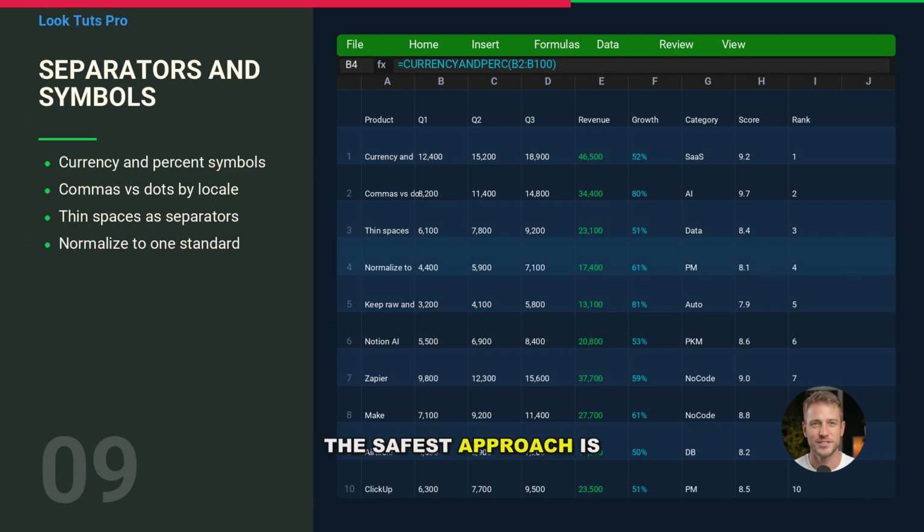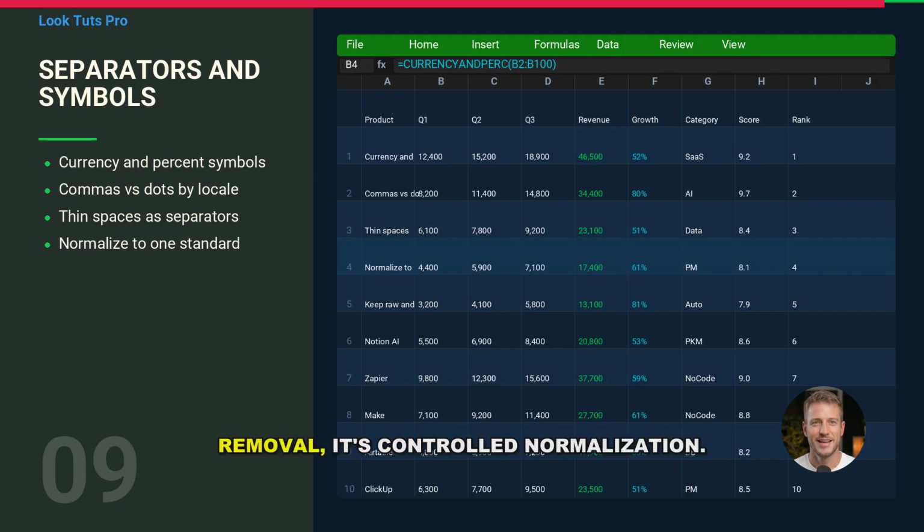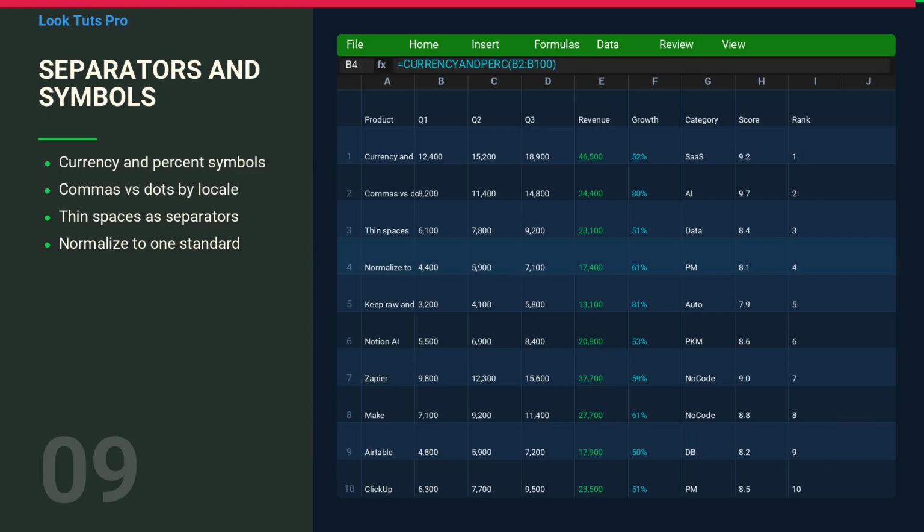The safest approach is to define what your clean number format should be, then transform everything into that format before conversion. If you're working with multiple countries' data, consider storing raw text in one field and standardized numeric values in another. That separation keeps your calculations consistent and your original data traceable. Cleaning is not just removal, it's controlled normalization.